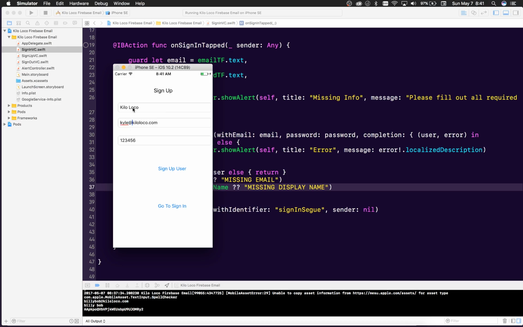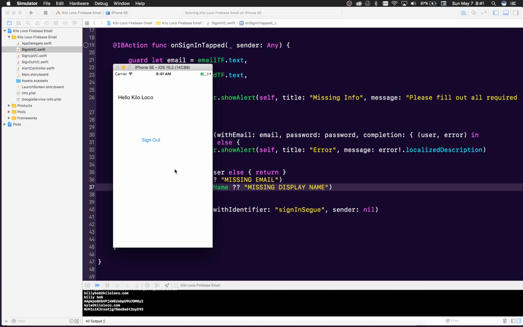So yeah, we're gonna create this username kiloloco and the email is gonna be Kyle at kiloloco.com. Password is gonna be 12345 and we're gonna sign up. Hello, Kiloloco. See, isn't that so cool? That's super cool, guys. You see my user ID and all this other stuff.